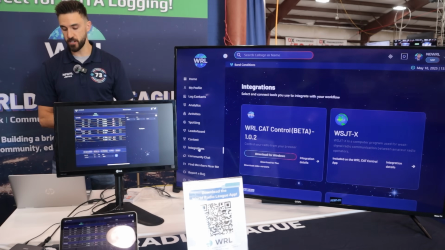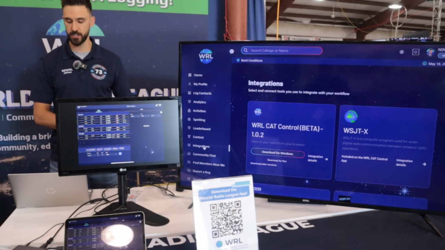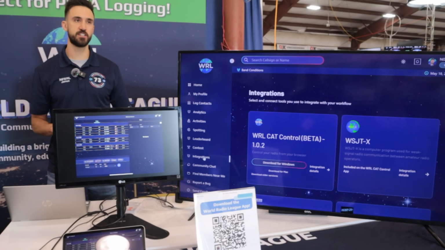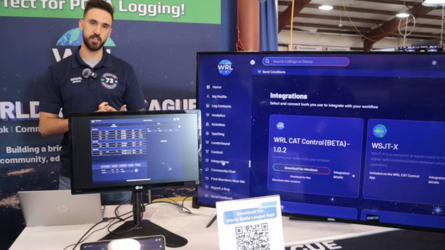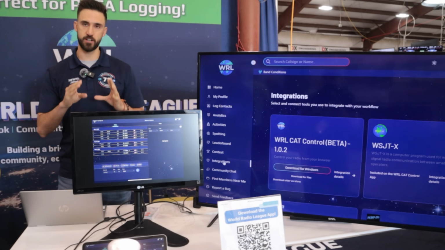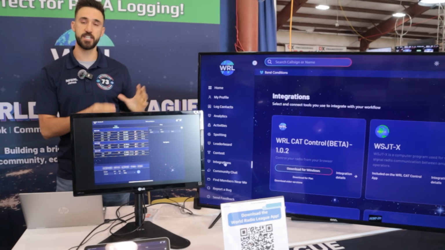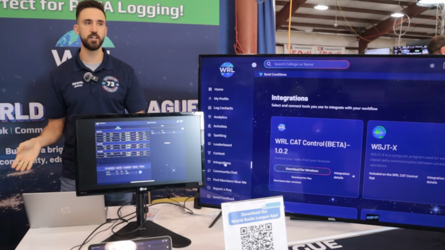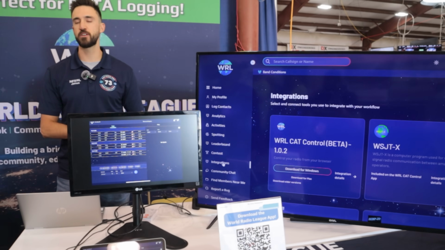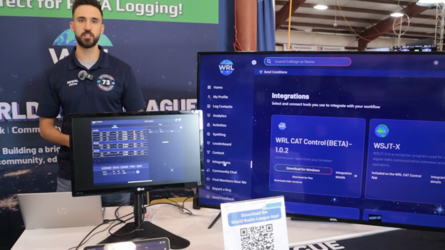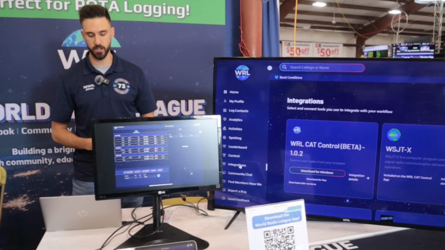Integrations are also fairly new. We've got CAT control now. We've got WSJT-X integration. And just to give you a little more info, QRZ and LoTW integrations are at the top of what you're going to see next. You can of course export and import into those, but with the next release, QRZ and LoTW integrations are just going to be running in the background, so you don't have to do anything to upload to those services.